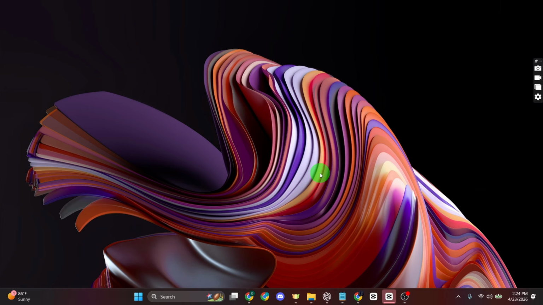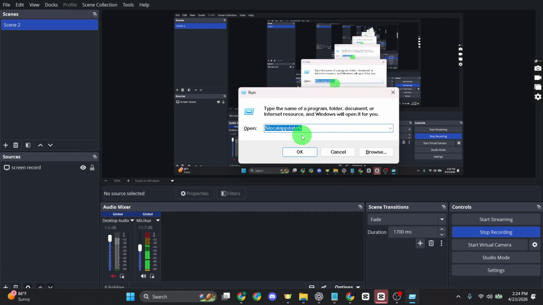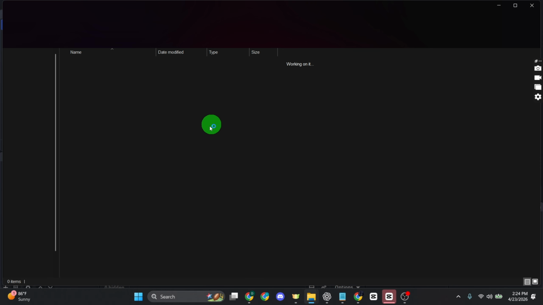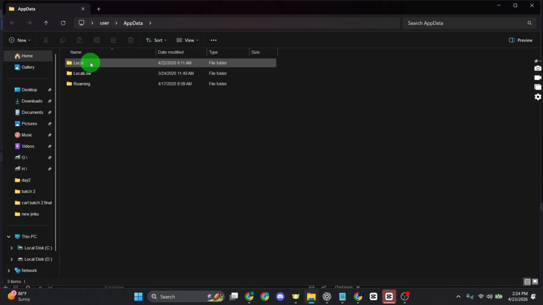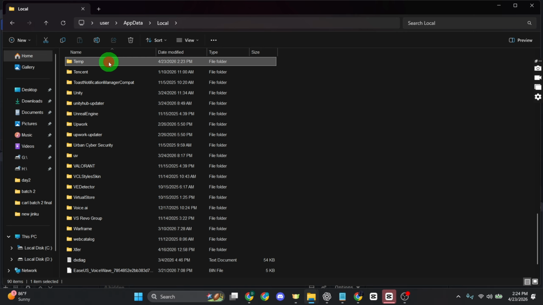Now let's clear local cache files. Press Windows plus R to open the Run dialog. In the Run dialog, type AppData. Then click OK to open File Explorer. Go to the Local folder and open the Temp folder. Inside Temp, locate the Roblox folder, right-click it, and choose Delete.